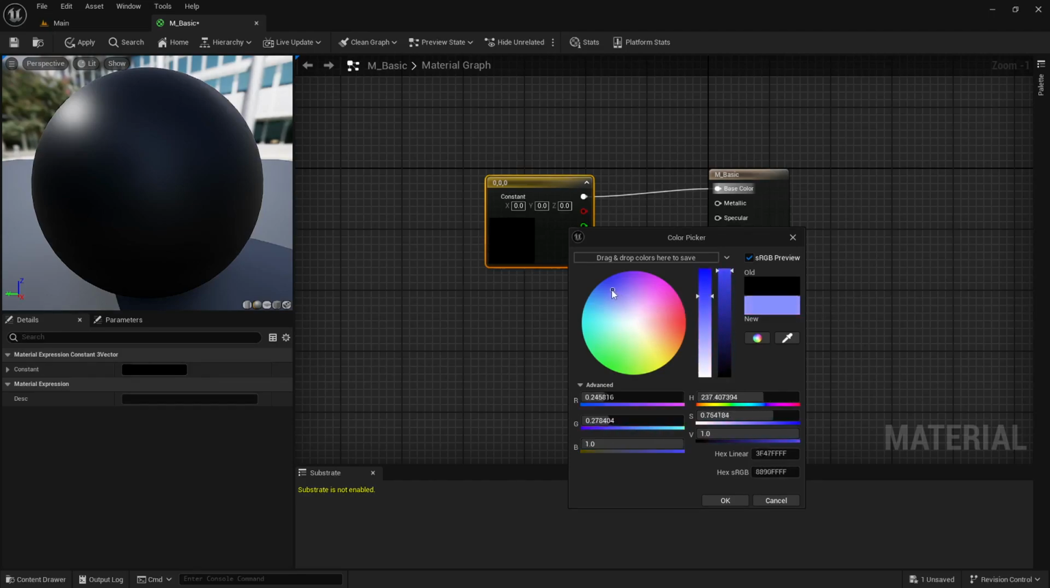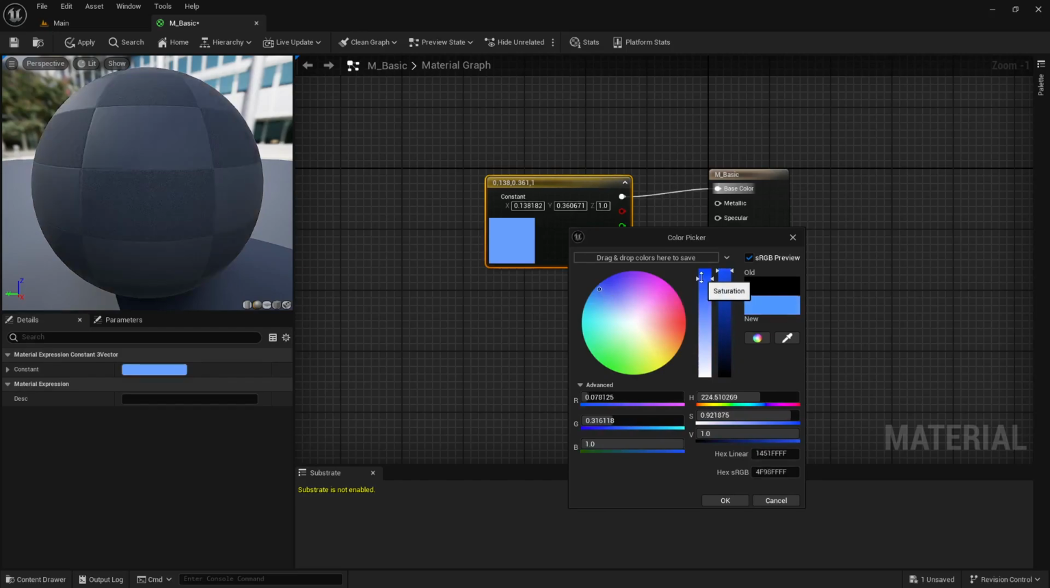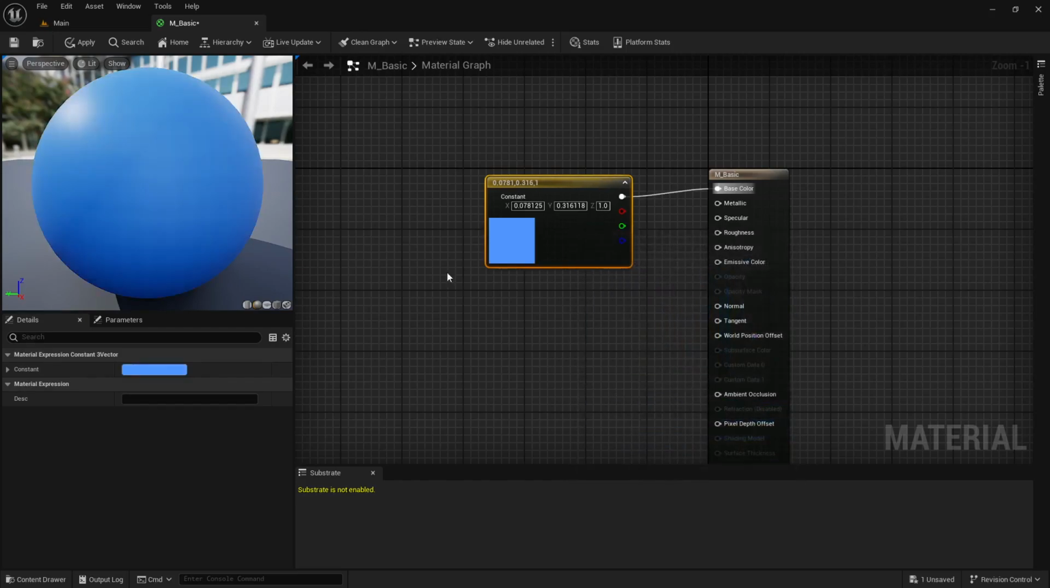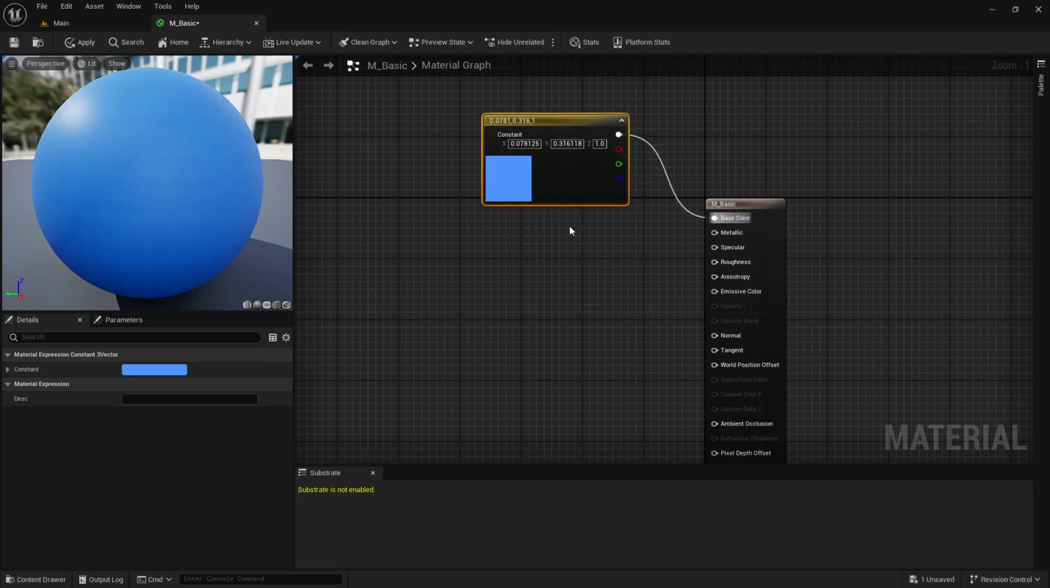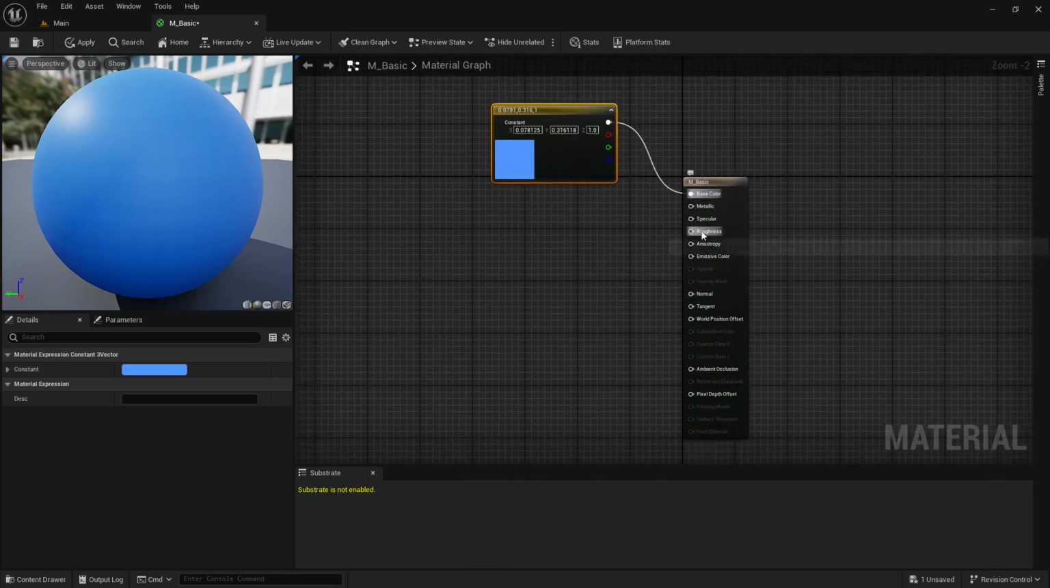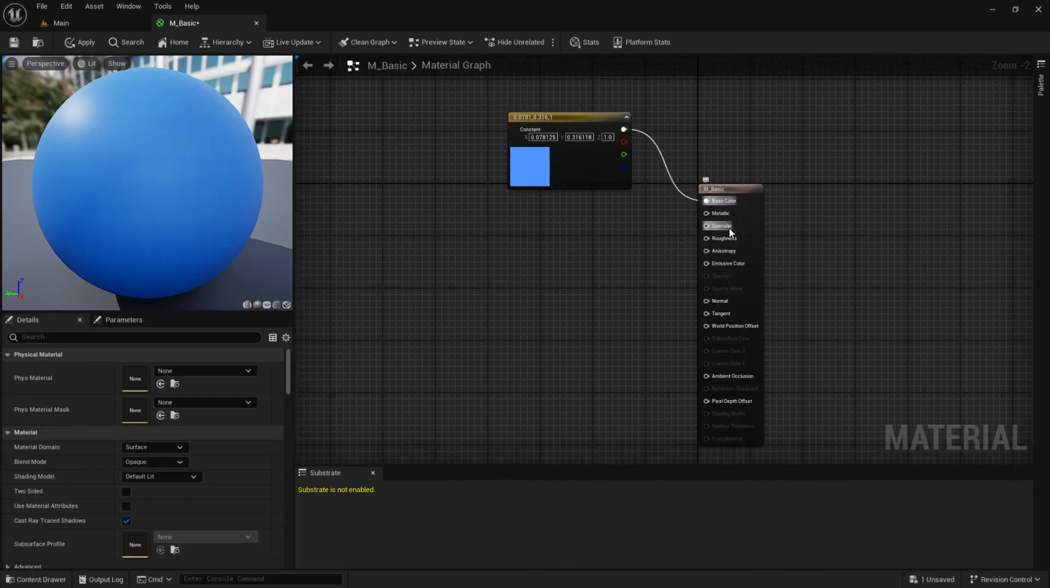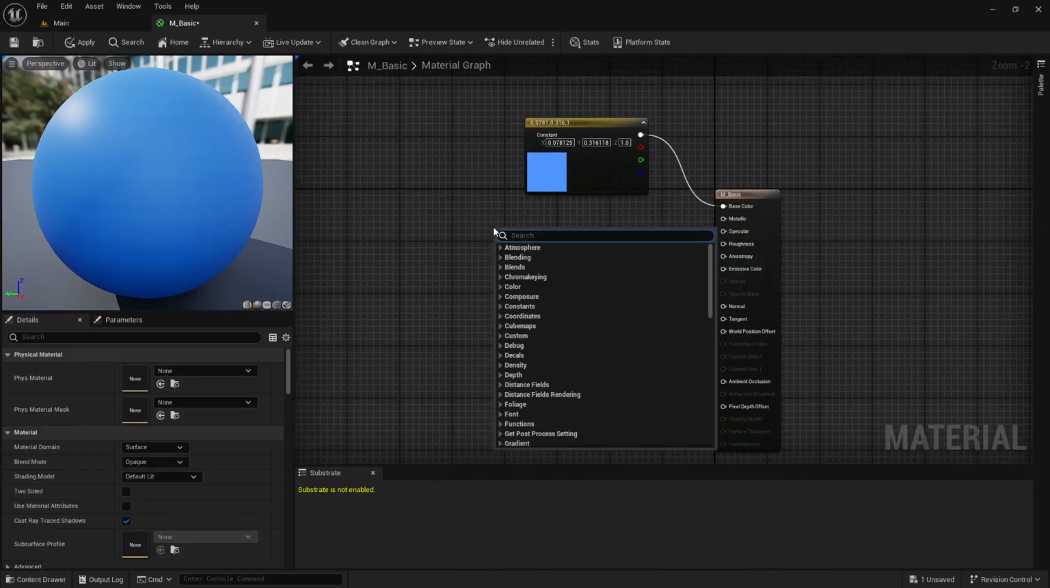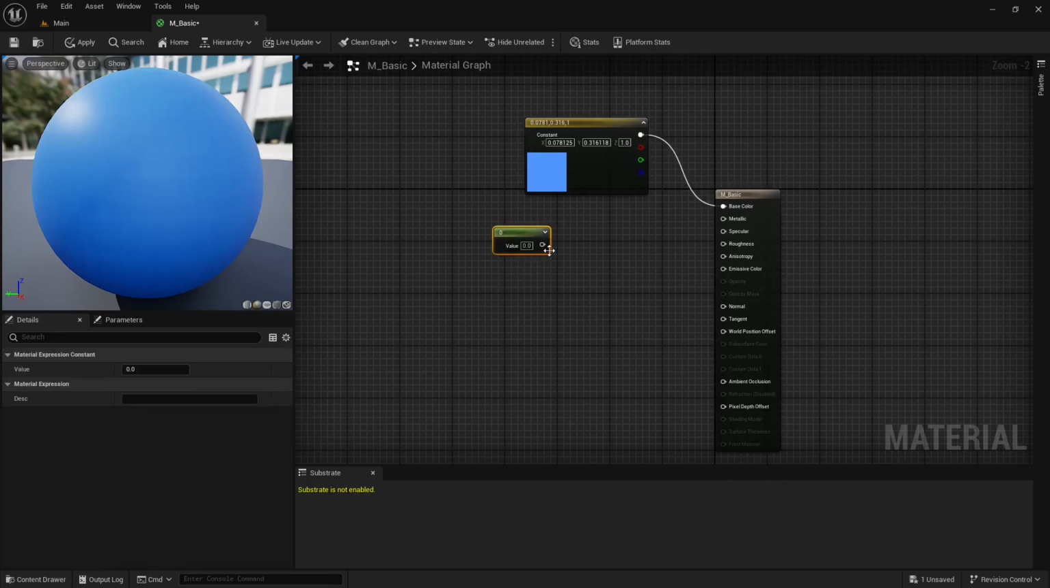Let's say I want this material on my surface. I can simply choose that color and press OK. Now, same is the case for metallic, specular, and roughness as well. But for these three, I'm going to bring in a constant vector. Okay. I'm going to search for constant and select it from the menu. And then I'm going to connect this with the metal.